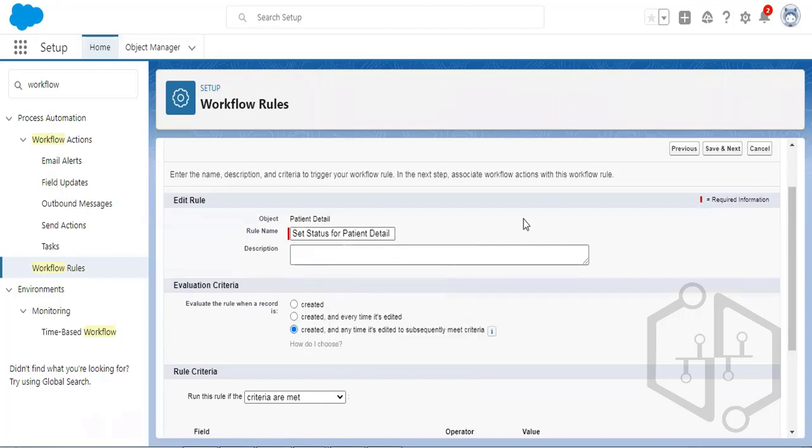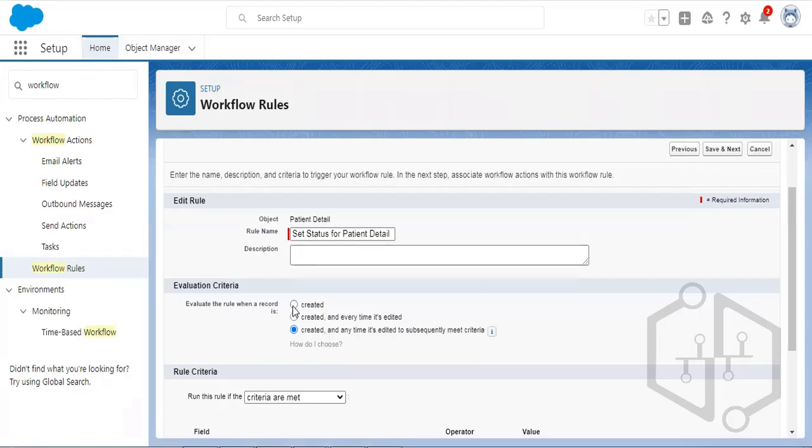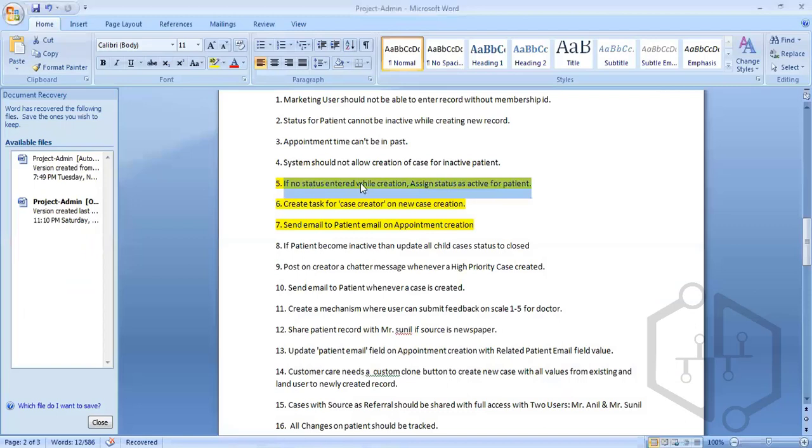Just go by the requirement and tell me what should be the evaluation criteria. Like when I want workflow to evaluate the criteria: first, second, or third. Any hint? While creation, first. Yes, it should be created. So always go through the requirement one or two times, and there should be some hint in the requirement itself about what the evaluation criteria should be.